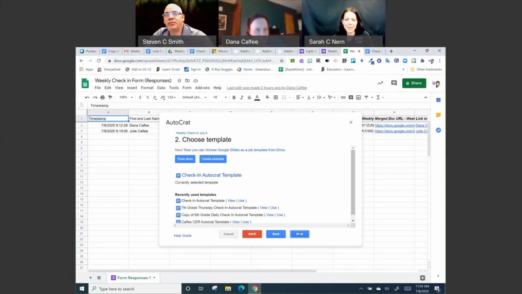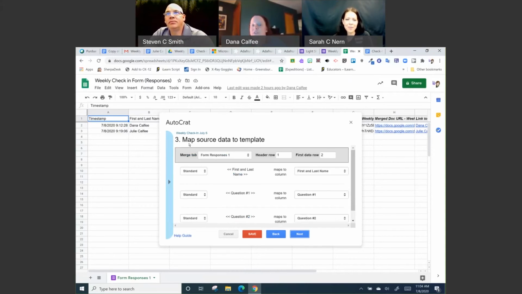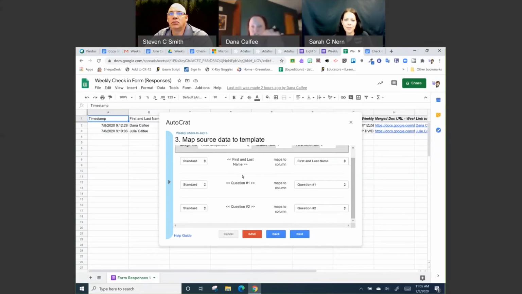Okay. So now we're going to map the source data, and I can't move this window, but the source data that they're talking about comes straight from how you set up your form. So notice one of my questions was first and last name. So that becomes a column header, and that's one of my pieces of data that is part of this merge. Question 1, that was part of my source data. That was set up on my form as a question. Question 2. Okay. All right. So those are all correct and just fine. So we're going to say next.